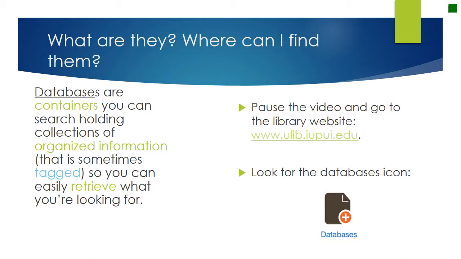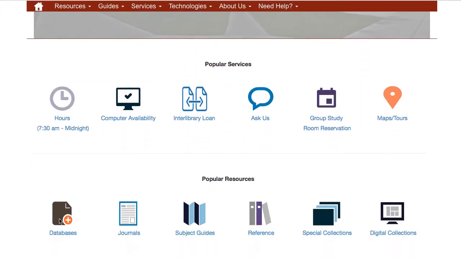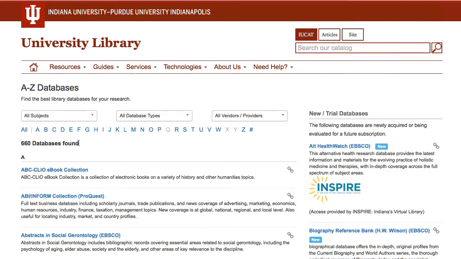Pause the video and see if you can find the databases icon on the library homepage, ulib.iupui.edu. Then continue with this video once you find it. Scroll down to click on the databases icon. You'll see that IUPUI currently has access to 660 databases.